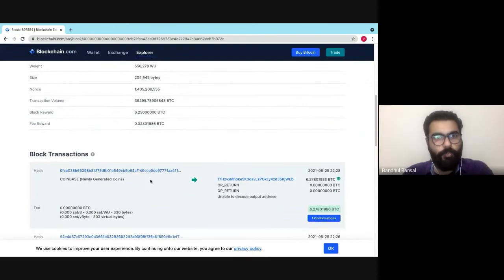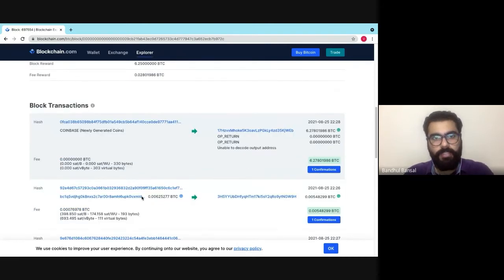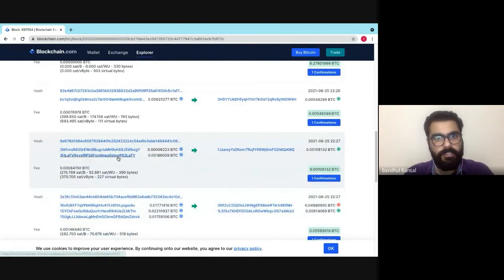So in this block, what you can see is the first transaction is actually newly generated coins that has been sent to the miner, right? So right now you can see this particular transaction 6.27 something BTC is being sent to this particular address here. So the first transaction in a block is always about the new generated coins, and after that you can see there are some transactions that have multiple inputs.